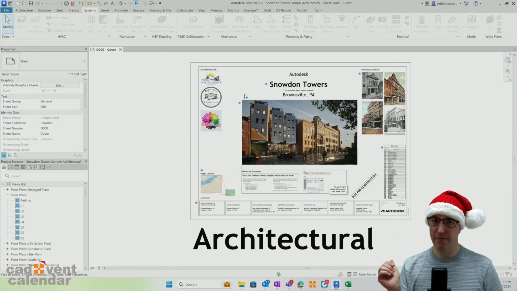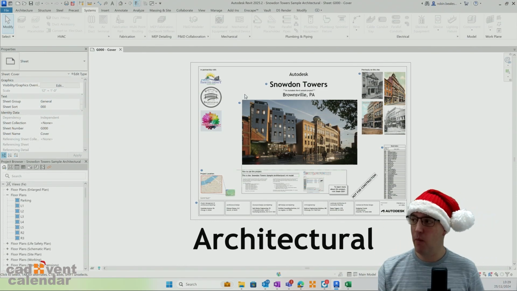Tomorrow we're going to look at Inventor, if you're in product design and manufacturing. The day after, we're going to do more Revit. And inside of that Revit, we're going to look at how to navigate around a file that we have open.